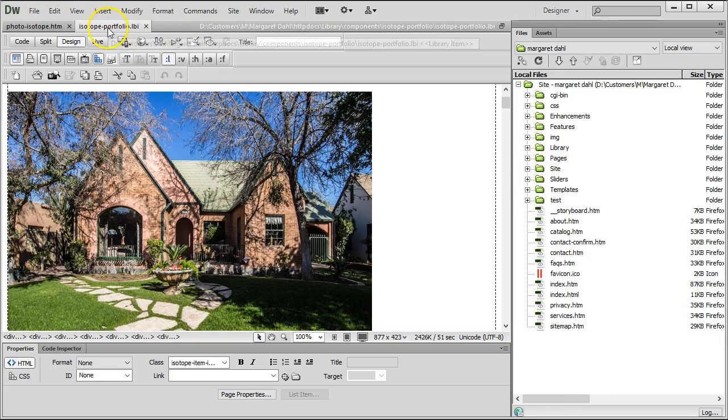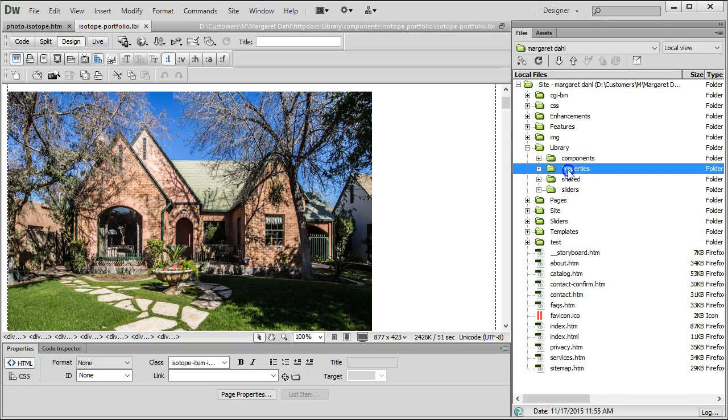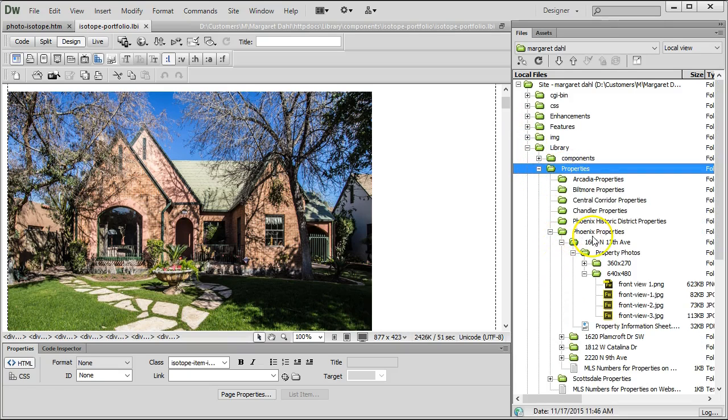So we have your isotope portfolio open. Let's assume that you want to use the images in the properties folder here, and we have Phoenix properties and then all these subfolders. Well, first thing is, properties is fine. It's one word, although you're using uppercase.